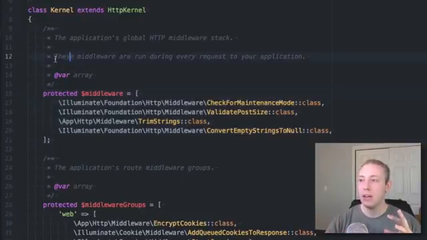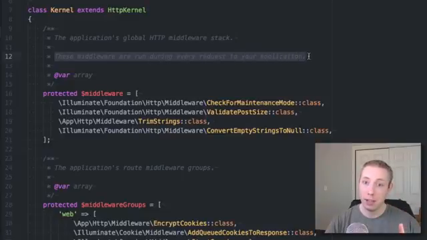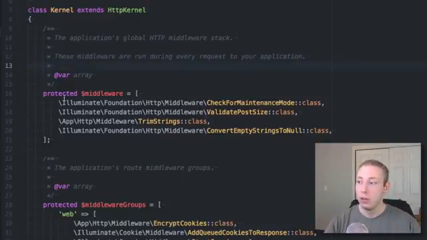And it notes right here in the comments, this is middleware that is run during every request of your application, okay? So we've obviously got check for maintenance mode. We have validate post size. Then we have trim strings, which is the new middleware that we've just been using that trims the beginning and the end. And then we've got convert empty strings to null. That's the second one that does exactly what it sounds like.